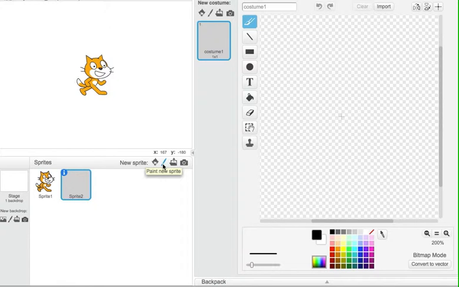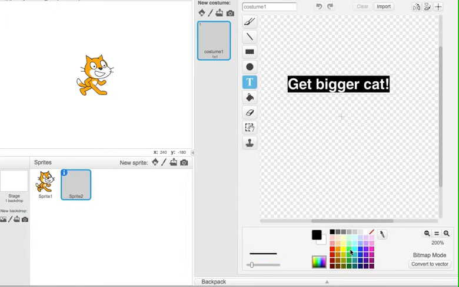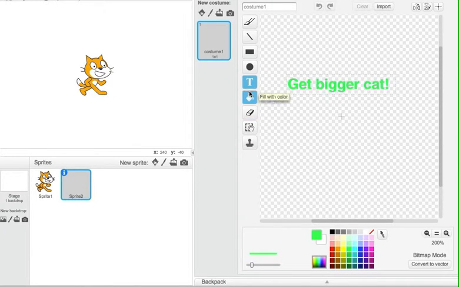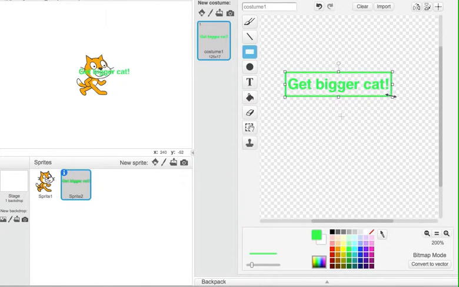First, I'm going to go over here, and I'm going to paint a new sprite in the paint editor. And I'm going to write, "Get bigger cat." And then I'm going to change the color of it. I'm going to make it green or any color that you'd like. Next thing I'm going to do is make a box around it so it looks like a button. Get bigger cat. I'll slide that right down here.